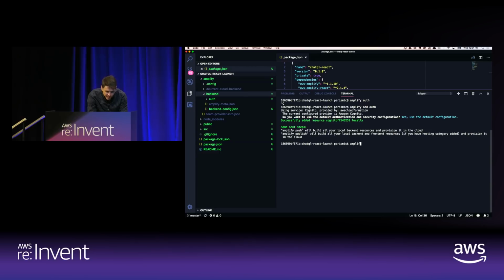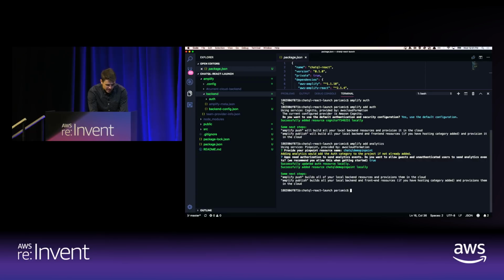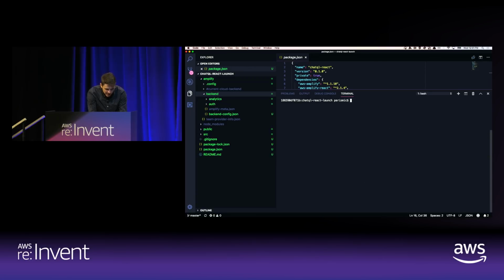I'm going to do the same for analytics. So this is going to go ahead and provision, or at least configure, the Pinpoint API. And then it's going to ask for some smart defaults. I'm going to go ahead and say yes. And then the last thing I'm going to do is add an API.